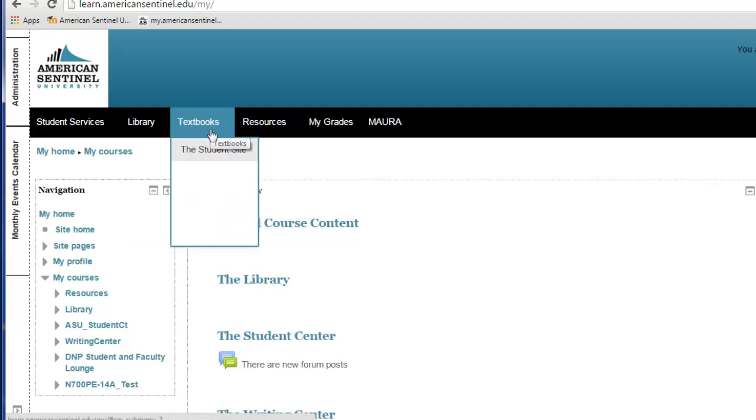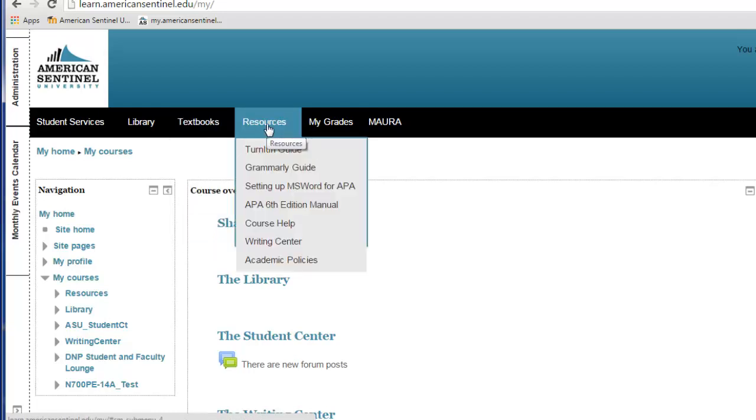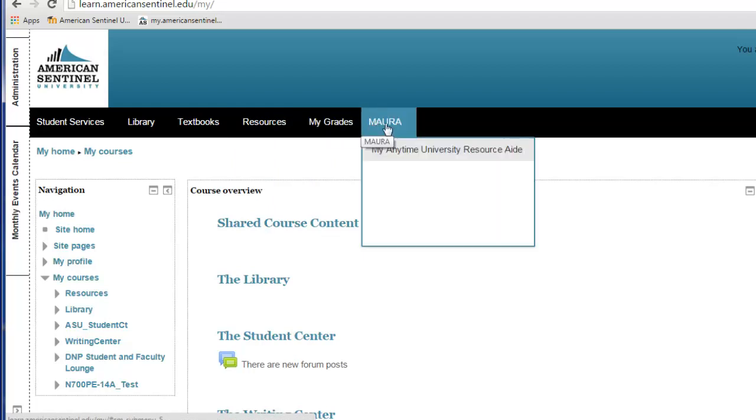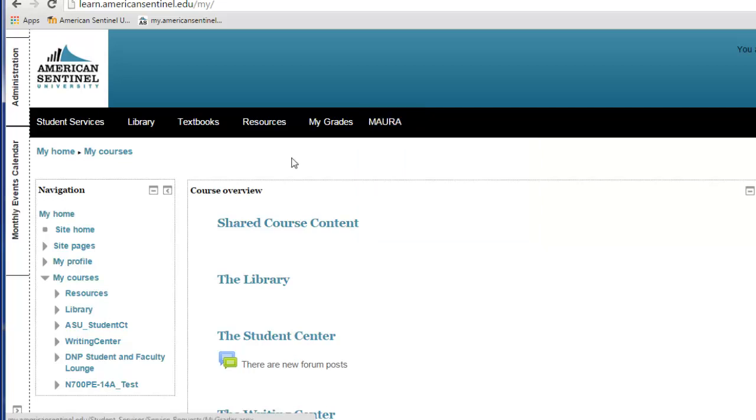The textbooks, which is a link to the student site where that information is housed. Many resources such as guides for Turnitin, Grammarly, and APA. My Grades, which again will link you to the student site because that's where your grades will be housed. And Mora, which is just an Autobot where you can ask some questions that she may be able to answer.